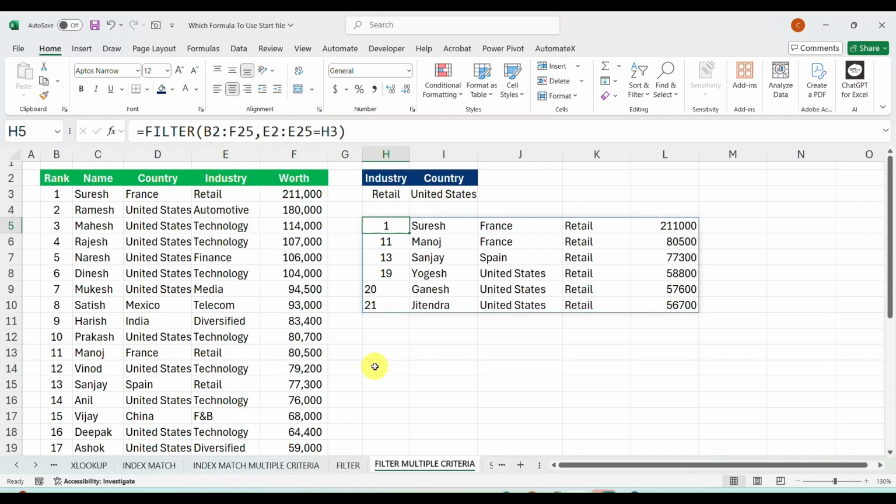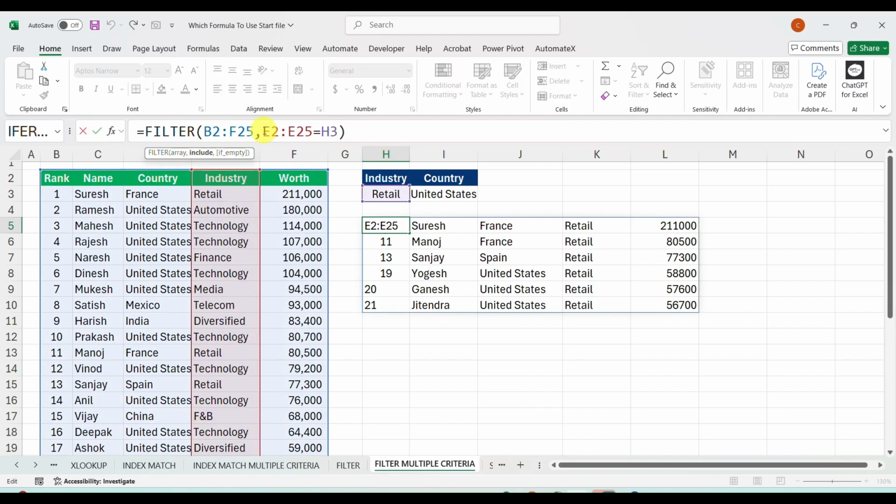Only one criteria which we have just seen in the filter. Now what to do if we'll have to put multiple criteria? Here we have two criteria or even more if we have. So see, the criteria that has been selected is E2 to E25. So just put it in a bracket.